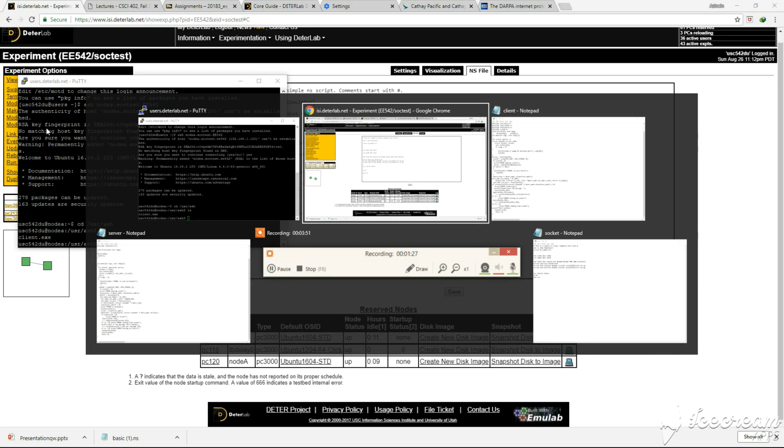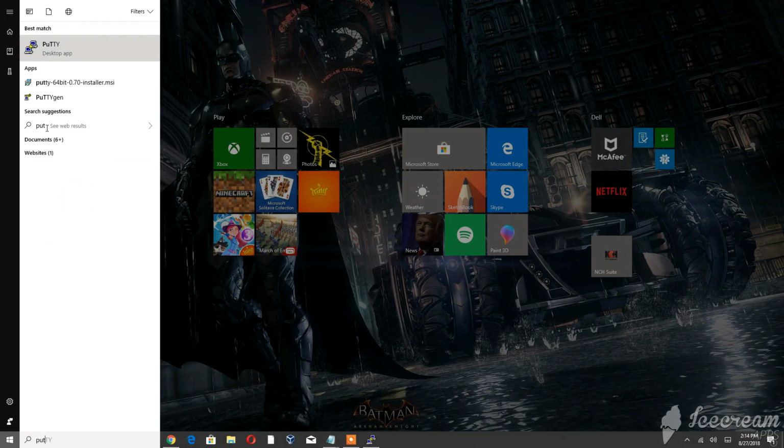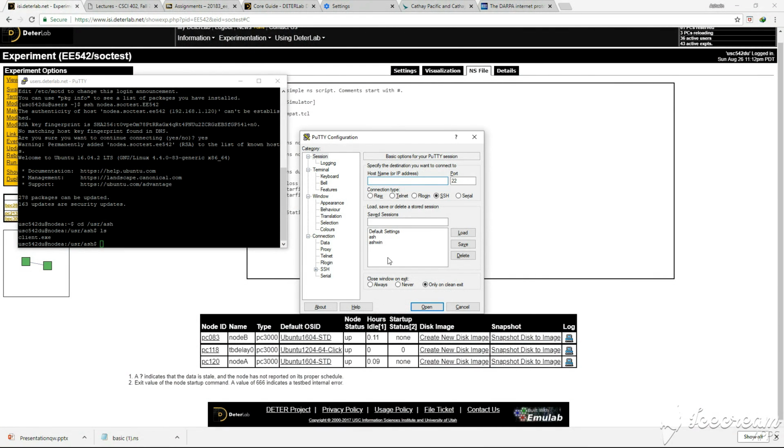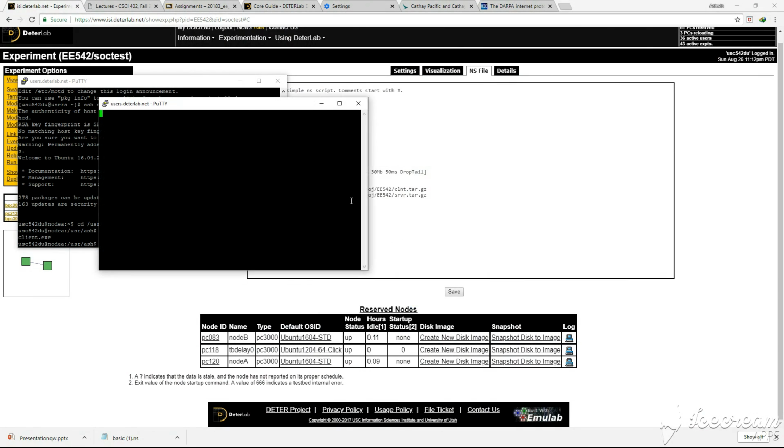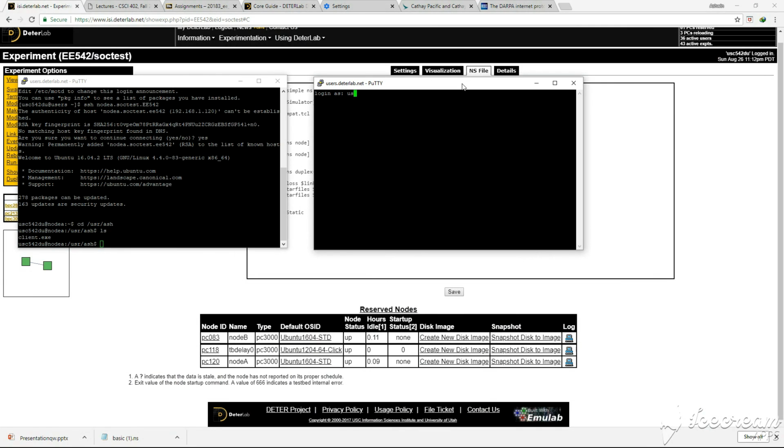So let me change directory to user/hash, and yeah, we have the client.exe file, which means that the tarball file has been installed successfully. Now let's connect to node B.